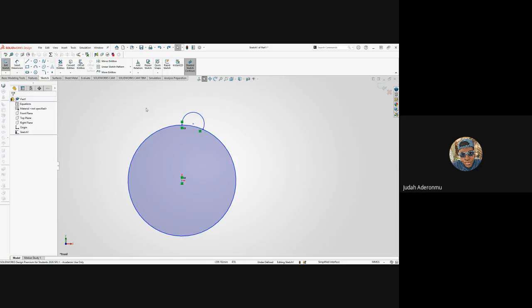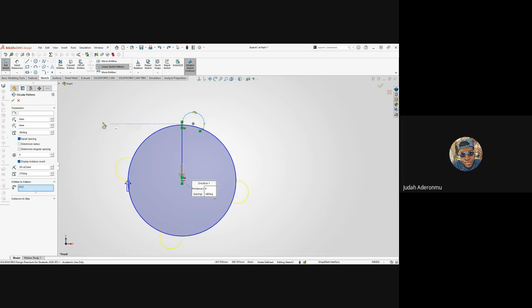Okay, but let's say I have something like this on an arc, on my circle, and I want to repeat it around this circle instead of drawing twice. That's why I use the circular sketch pattern. So all you have to do is first select the entity you want to pattern, and then you select the circumference or the circle, the axis you want it to pattern around. So you just select the circumference, and it automatically selects the center and patterns it around that center.